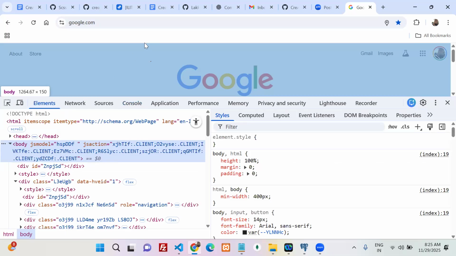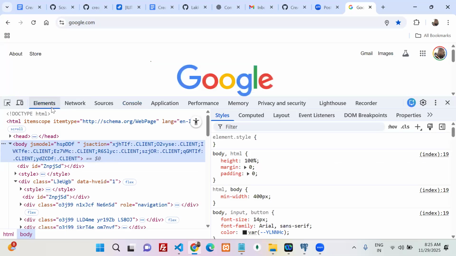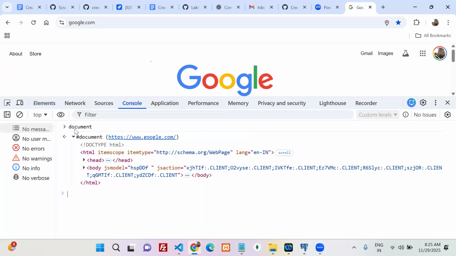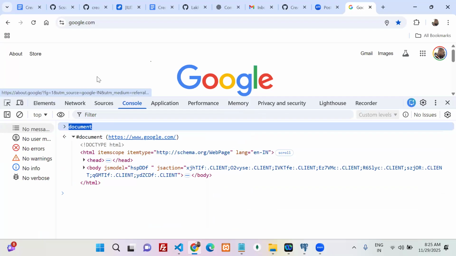Whatever my elements tab contains, if you want to represent that in JavaScript, then you can go with the document or not. My document is a predefined member which represents your source code. It represents your DOM elements. It represents all your elements in JavaScript.